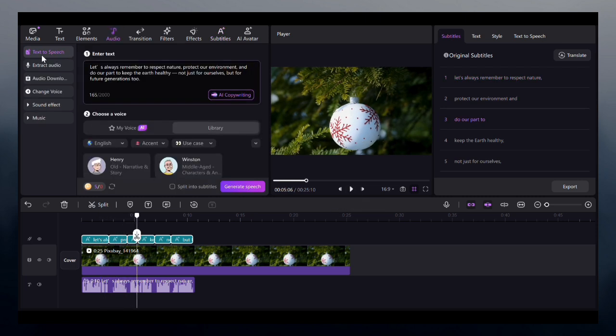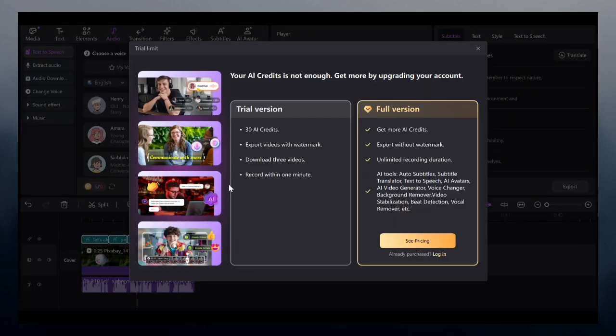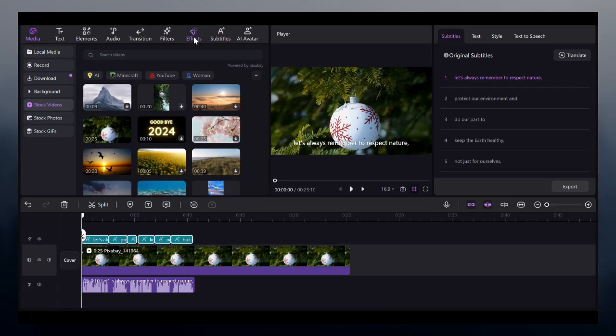And for adding AI voiceovers, go to the text to speech tool. Type or paste the script into the text box. Then choose a range of natural sounding AI voices, adjust the pitch, speed, and volume, then click generate and add a voiceover to your timeline.